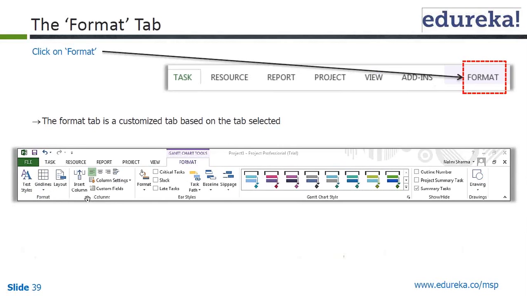We'll go to format, as you can see. Now I'll not go back because I think it is redundant. We have seen sufficient to get the idea of it. Format, as the name suggests, covers text style, grid lines, layout, inserting column, and Gantt chart style, which we have seen with the example. We can see the baseline or keep baseline, select the critical tasks, slack, format, etc. So that is what the format tab does.